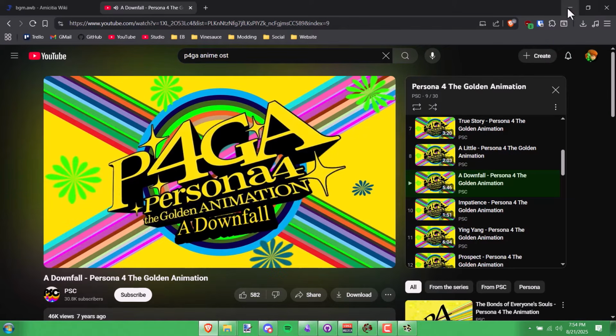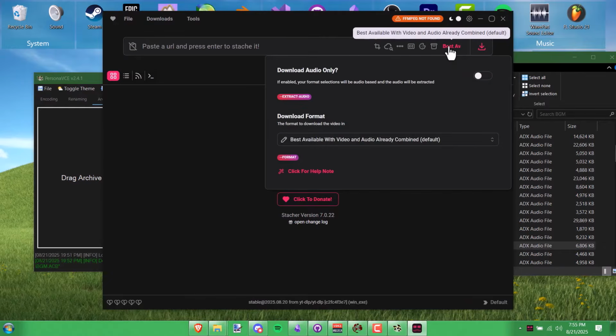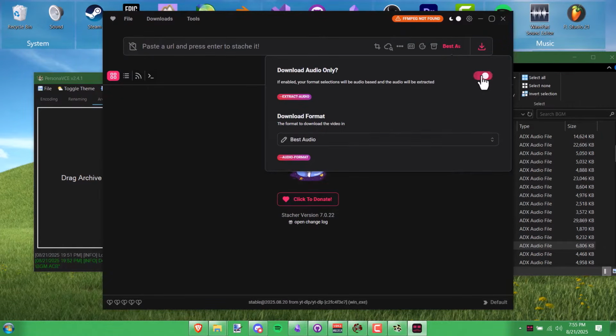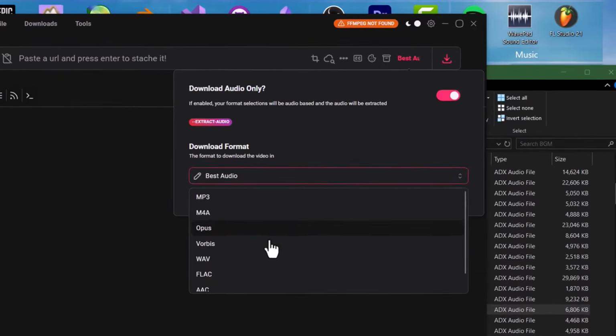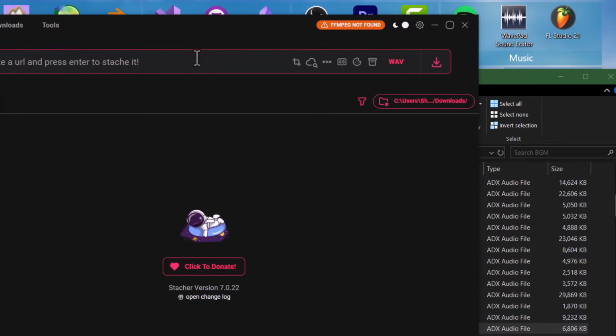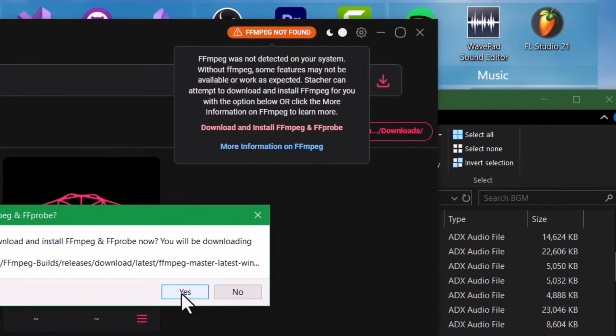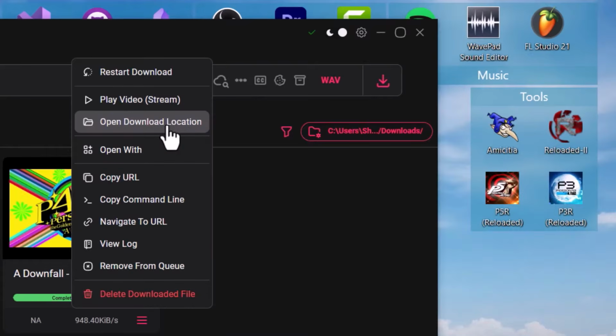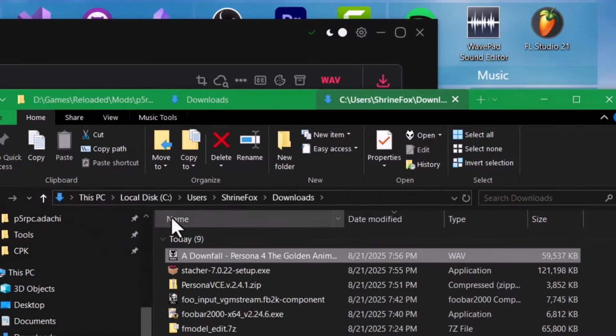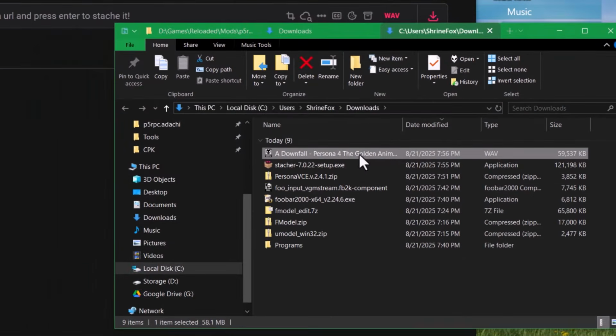I'm just going to quickly download my preferred YouTube downloader here, and I'll change this to audio only and then choose WAV. Then I'll click here to download and install FFmpeg so that it can actually convert the video to sound for me. And once that's complete, let me go to the download location, and you'll see I now have a WAV file of that YouTube video.